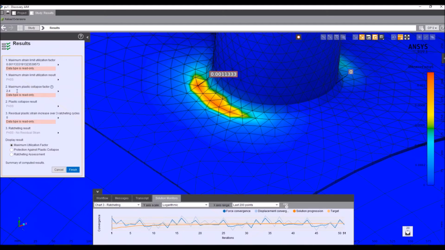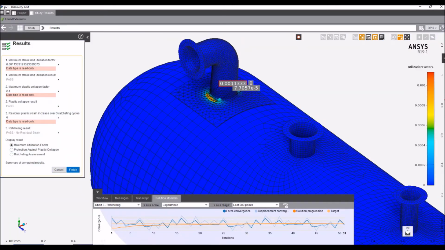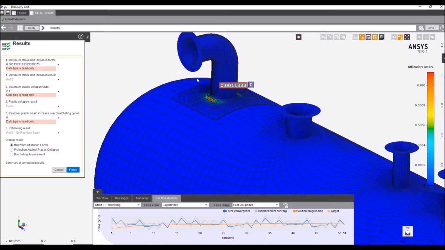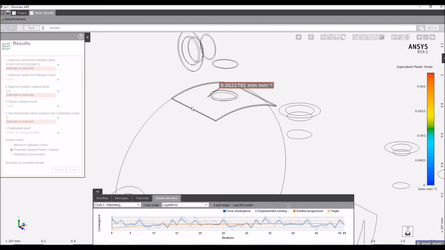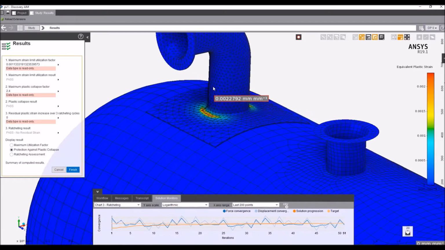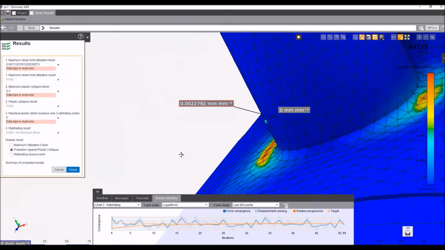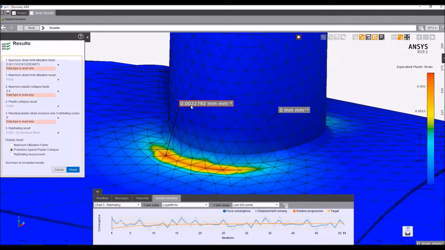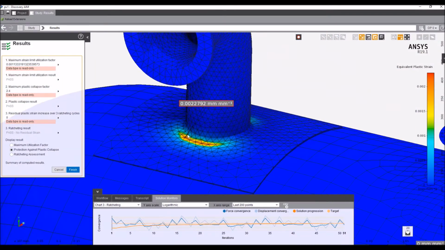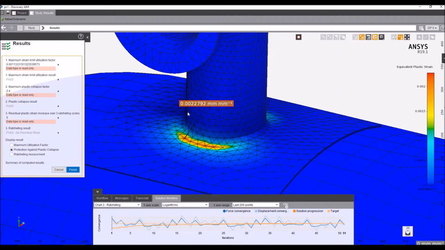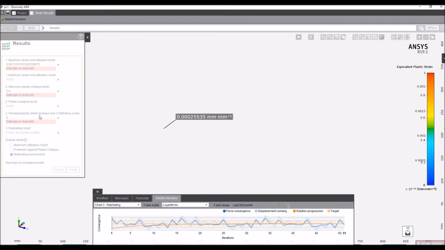Next thing it tells me, maximum plastic collapse factor is 2.4. So it's a pass because the requirement is that I reach the maximum load factor, which is 2.4. I can plot the plastic strain result. And here it tells me this is also the area where I have maximum plastic strain, 0.02. So it's also quite a small amount, 0.2%.